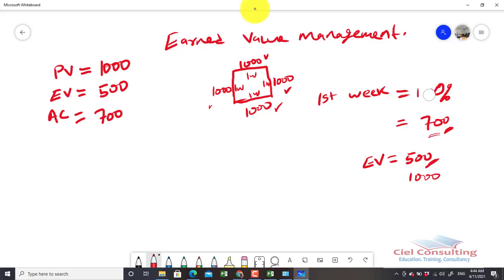Now let's assume they did more than half, so they did 150% in the first week. That's they did a whole side and then also one side of this, and also half of another side. It therefore means that the end value for week 1 would be 1,500.